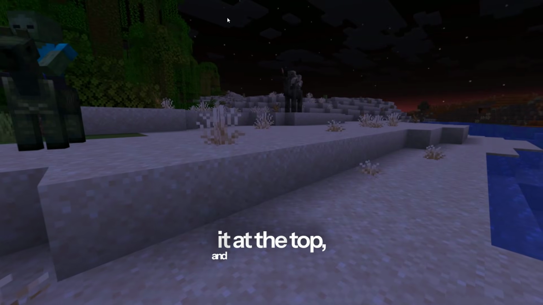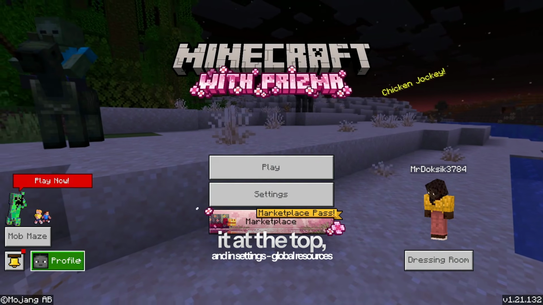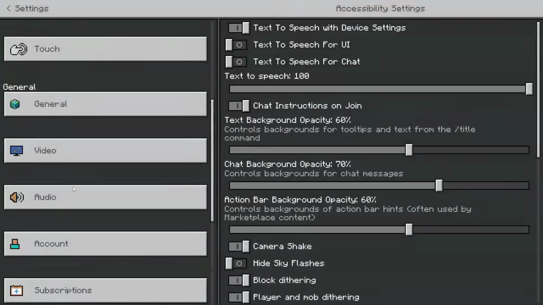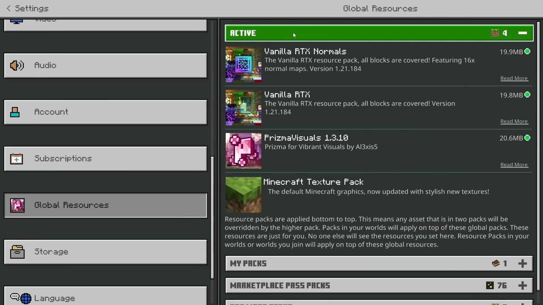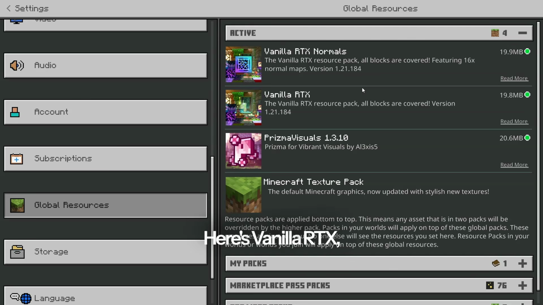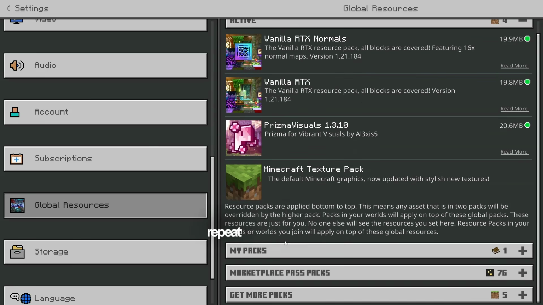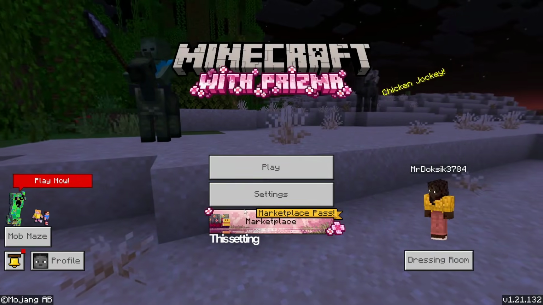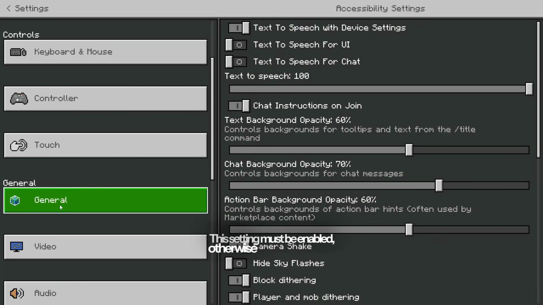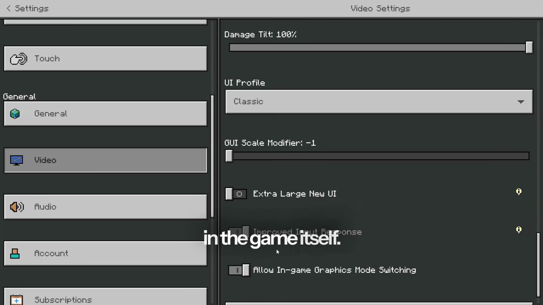After that, Minecraft will start loading it at the top, and in Settings, Global Resources will be active. Here's Vanilla RTX. You'll need to turn it on and repeat what I just showed you. This setting must be enabled, otherwise it'll show up gray in the game itself.